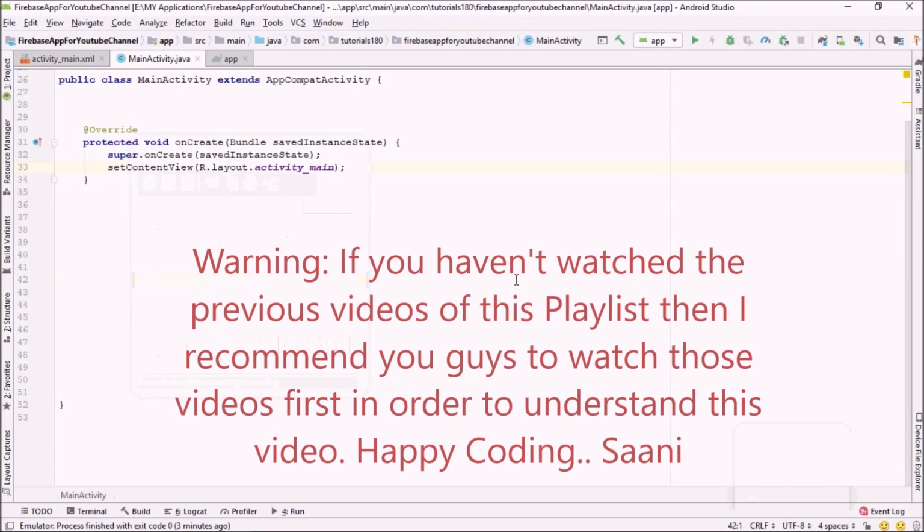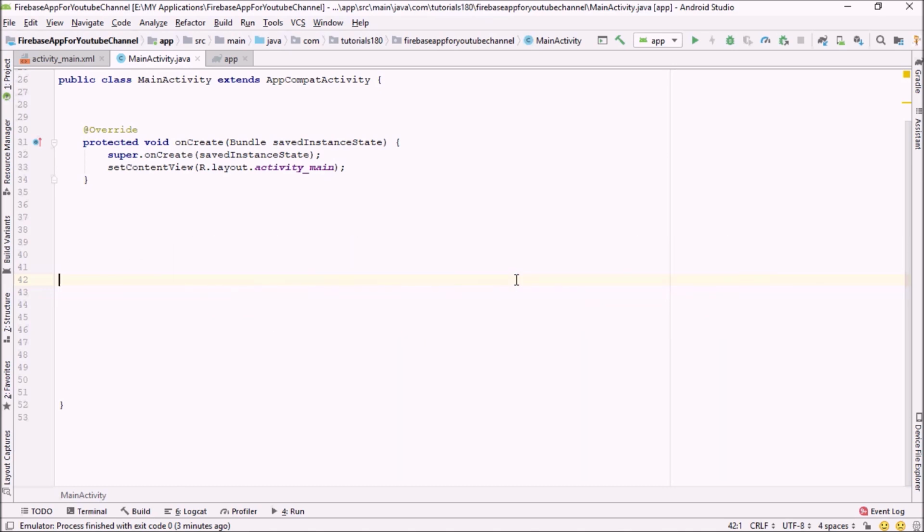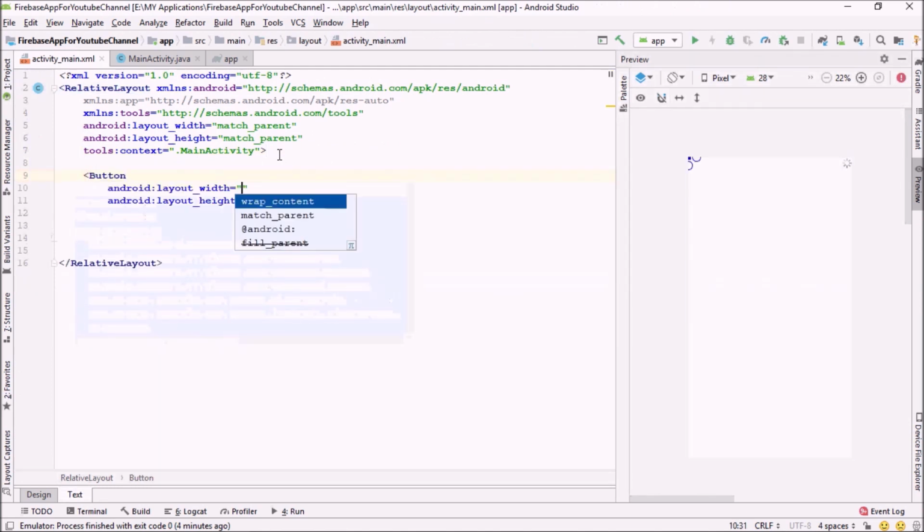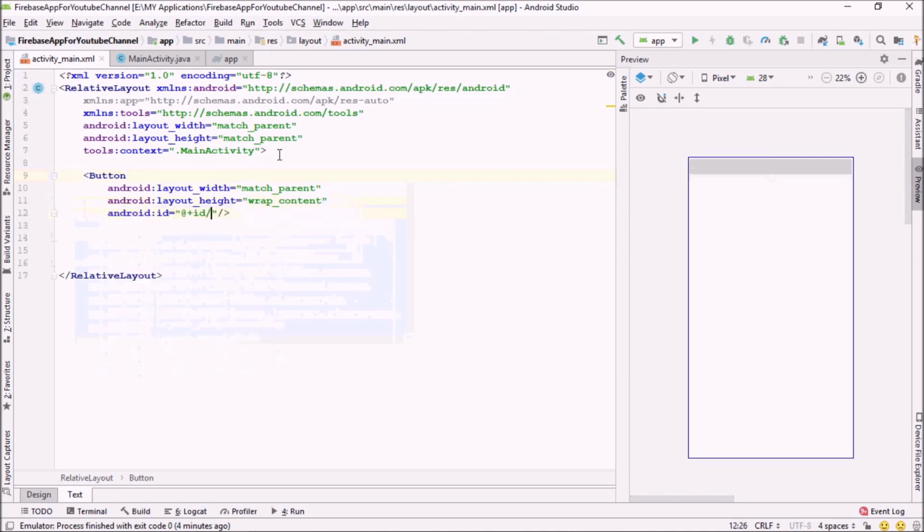Okay guys, welcome back. In this video, I'm going to teach you how to get a complete collection inside your application. For that purpose, first let me make changes in our XML. I'm going to create a button, match parent, wrap content, and the ID would be get values btn.